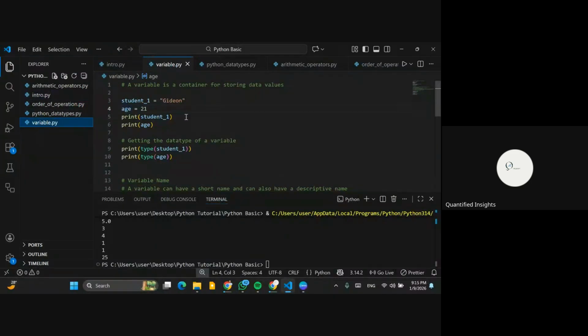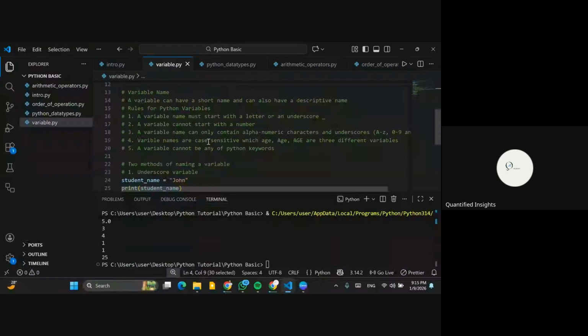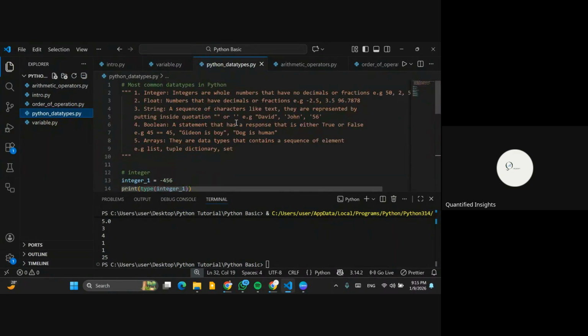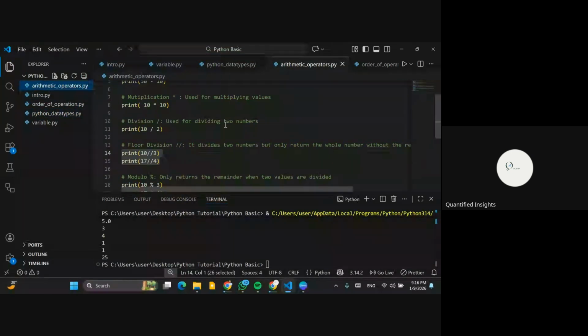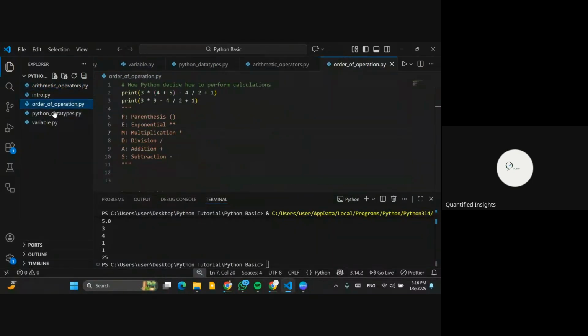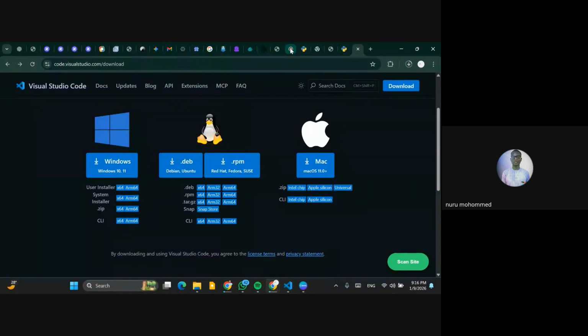So we talked about variables. I told you that a variable is a container for storing data values. Look at it here. I also told you the rules that guide creating a variable name. Then I talked about Python data types. I said we have integer, float, string, boolean, arrays. I also gave you examples of all of those. I gave you arithmetic operators where we have addition, subtraction, and all of that. Then I moved on to order of operations. And I told you we have PEMDAS, just like we have BODMAS in mathematics. It is called PEMDAS. So that is what we did today.